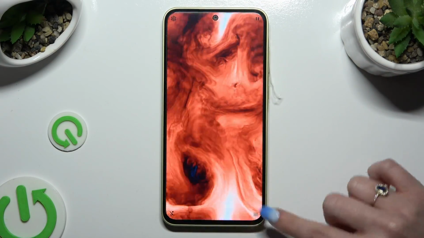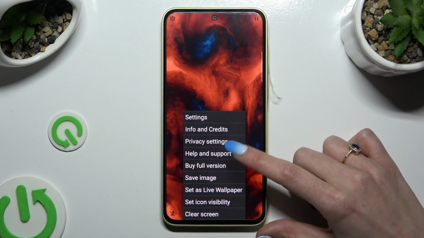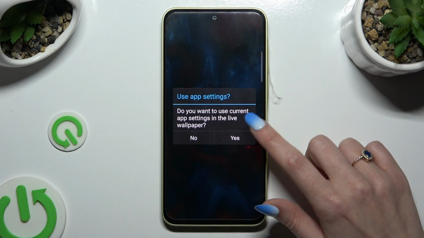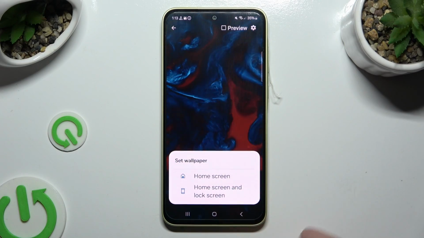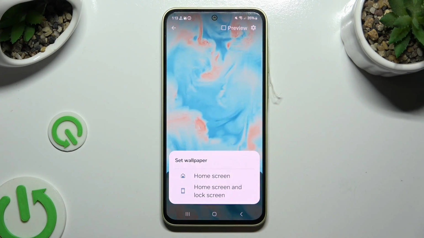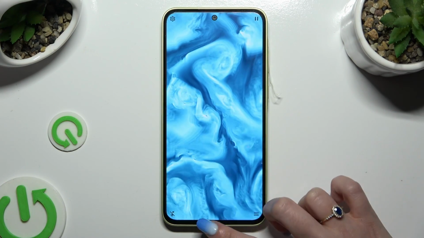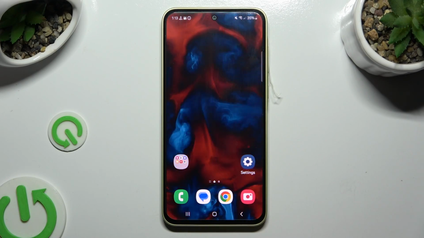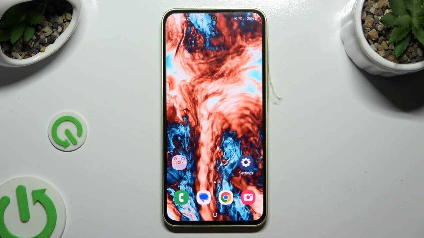and then those three lines at the bottom right corner. Then tap on Set as Live Wallpaper, select Yes, click on Set Wallpaper at the bottom and click on one of those options. When you finished, just go back. As you can see, after that my wallpaper was successfully applied.